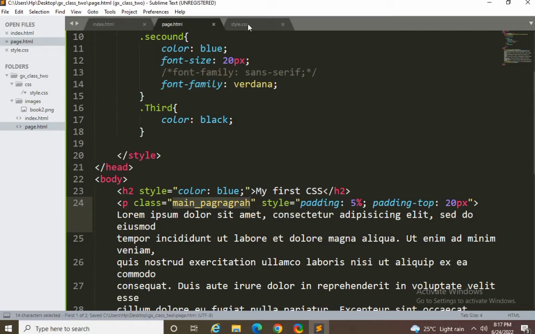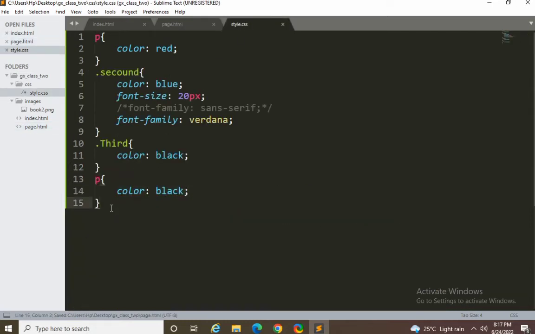Now we'll be working with our external file. So let's come to the external file and put dot. Since it's a class, you put dot and curly braces. Then you put, let's say, background. This is called hexadecimal color. If you're using hexadecimal color, I'll put a link in the description below for hexadecimal colors.